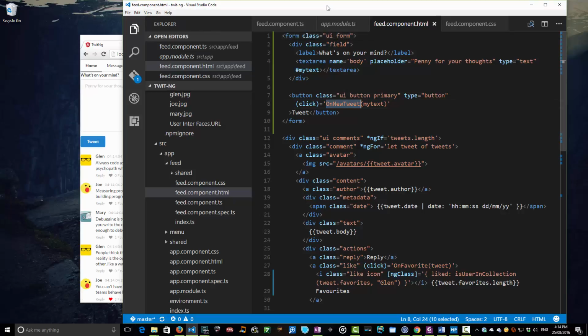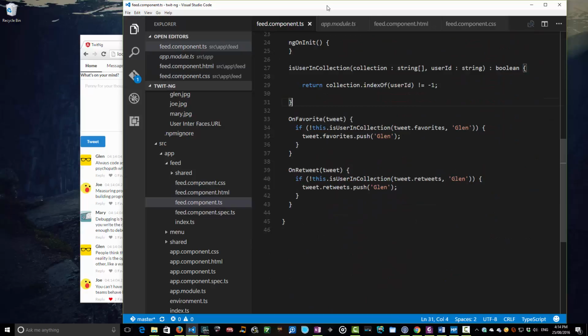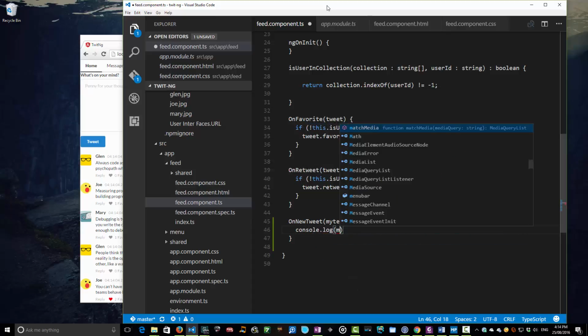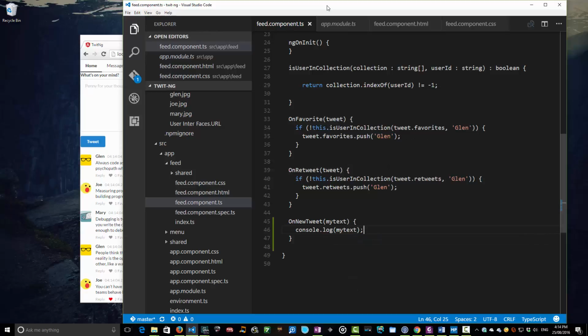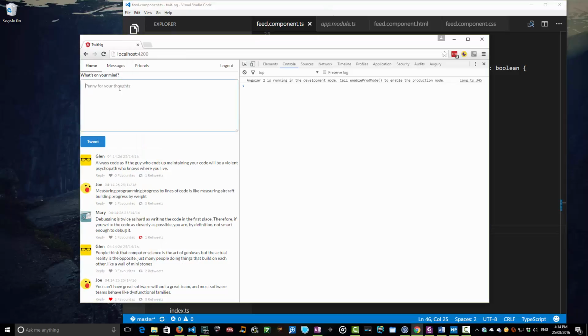So let's just copy and paste that so I can remember it. Copy that and put it in our feed component. Let's find a space here, maybe at the end, onNewTweet. And what we might do just for fun is we're just going to log out myText so we can at least have a look at what it is and make sure that we're actually invoking the method and that we can see the element that's being bound to it. So this is my first tweet, yay, tweet.